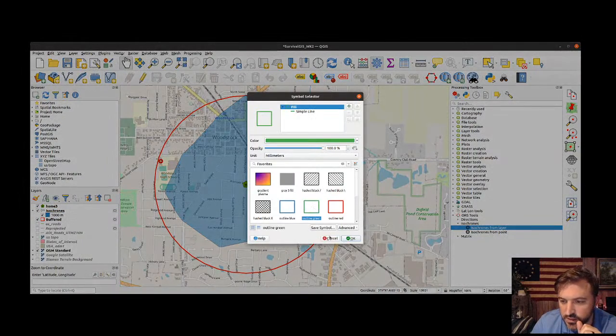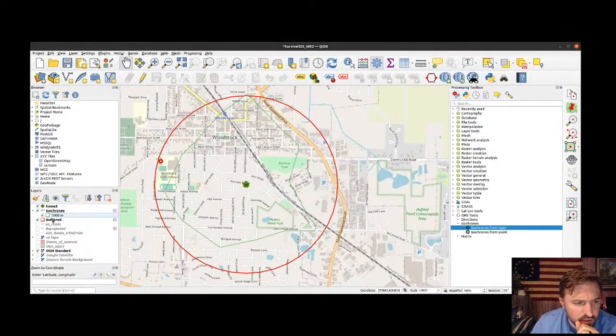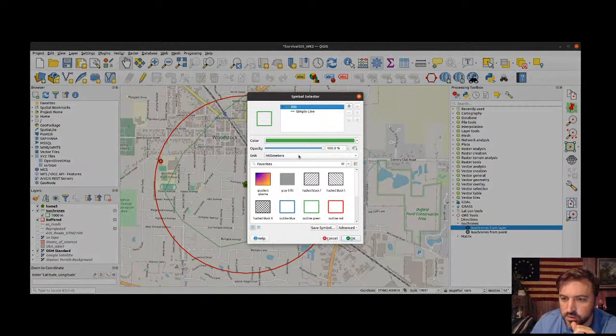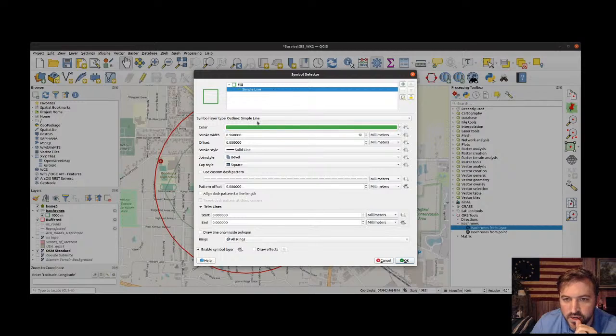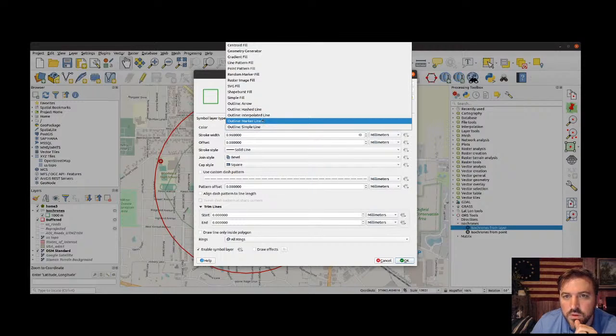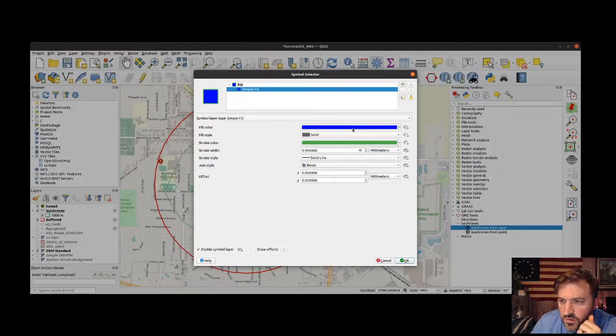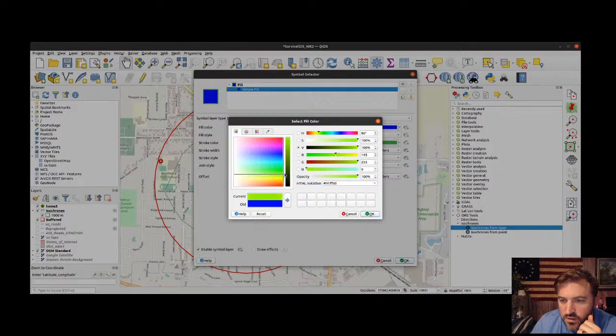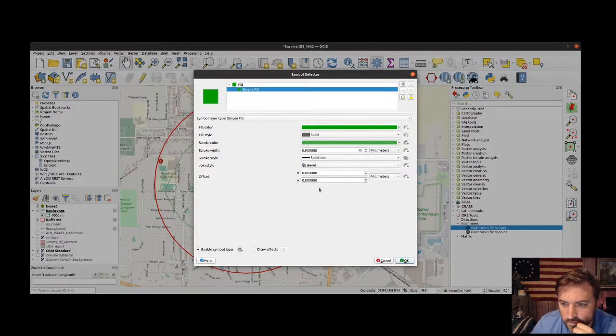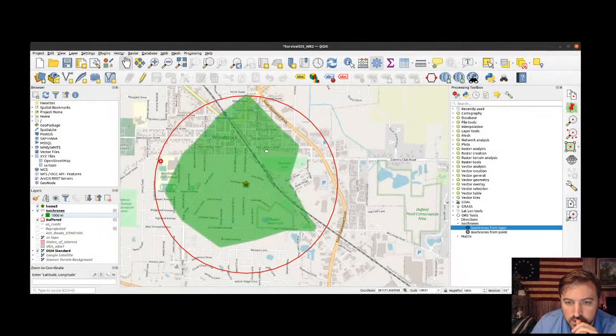So I'll just change this to green here. Okay. That's not as good. Let's do a little bit of fill here. Simple line. We'll do simple fill. We'll change this to green also. Effects. Yeah, we'll do that. Okay. So we've got that. Okay.